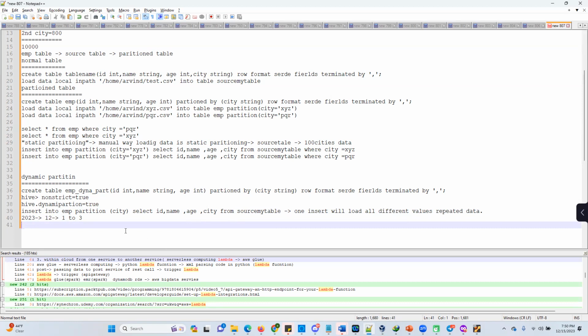So which one is the larger? Country is the larger, so country you will write first. Here the sequence matters. If you write country string, comma, city string, what will happen? Country will be created first and then city. You never do city first and then country, because city is coming in the country. So the larger partition you should always keep first when you want to do nested.